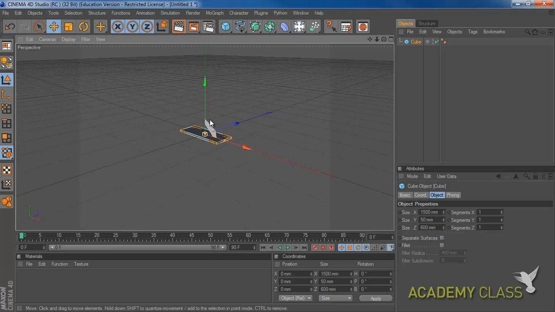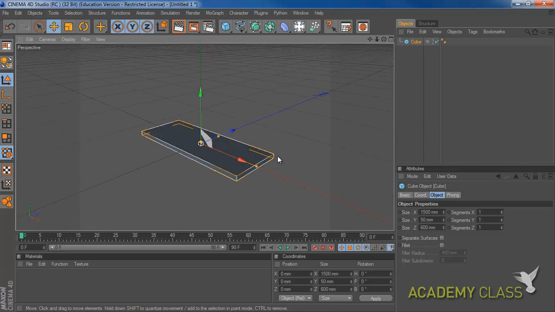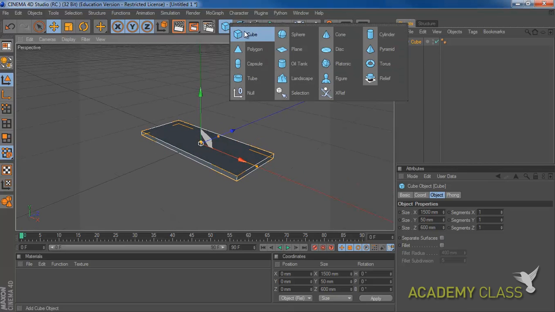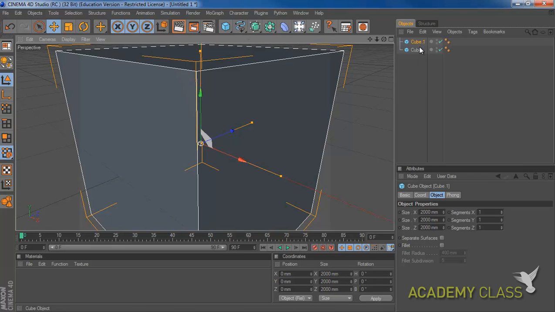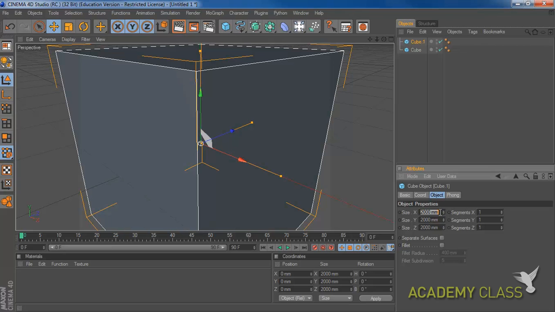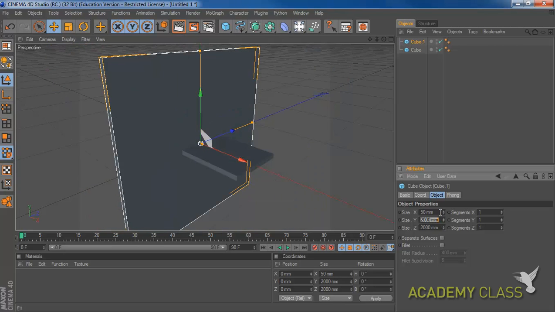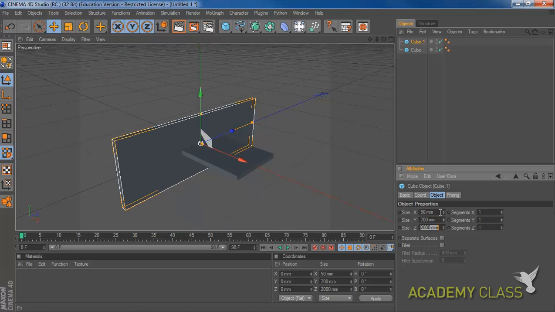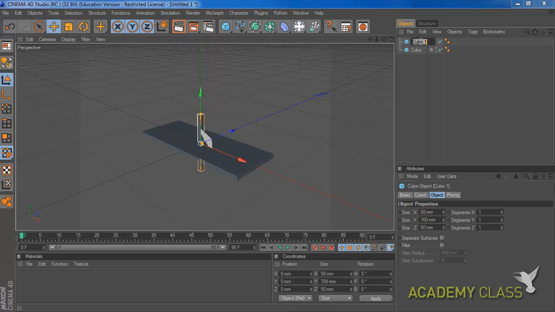Once you've got the right size, then it's about creating all the objects. So that's going to be the top of the table, and this is going to be one of the legs. Let me change the size of it. This is going to be X. Let's make it 50. This one, let's make it 700, and this one here 50, something like this. So this is going to be one of the table legs. And this here is going to be the table top.